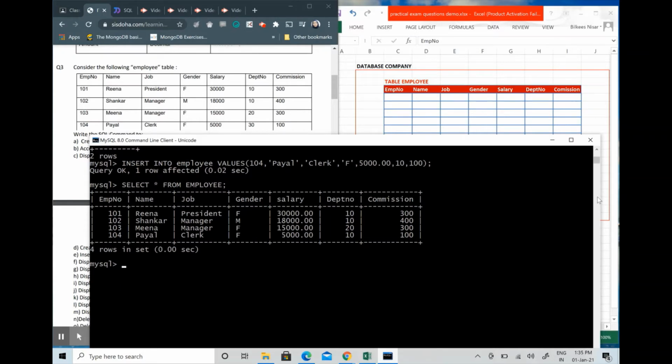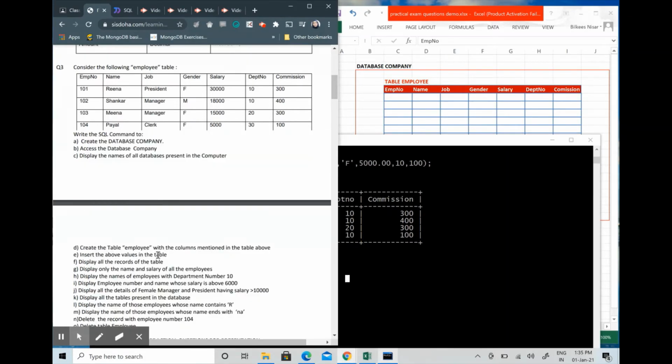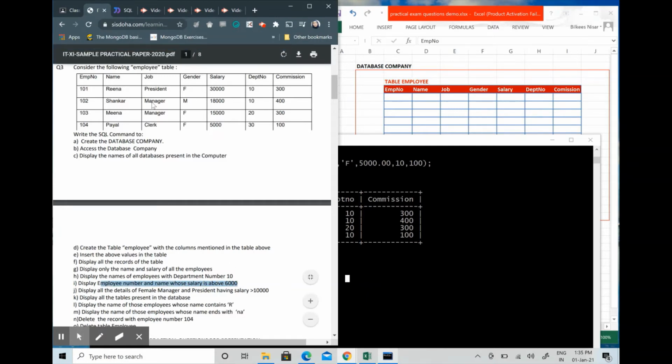Right, next, let's see our next command, which is asking us to display the employee number. In the previous case it was name, now next it is asking to display employee number and name. So 2 columns, we have to display employee number and the name, but there is a condition: whose salary is above 6,000, right? So employee number and employee name having salary above 6,000. Let's see if it works here.